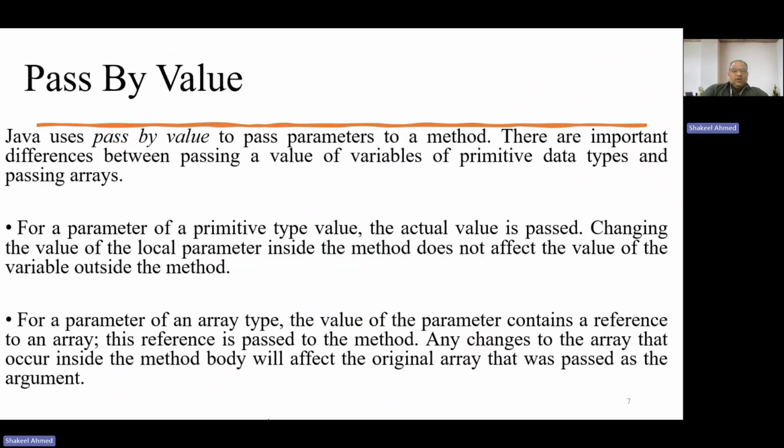Okay, so now in method passing, you have two ways: one is pass by value and the other is pass by reference. Now we will look into pass by value. Java uses pass by value to pass parameters to a method. There is an important difference between passing the value of a variable of a primitive data type and passing arrays. What is the difference? It depends on whether you are giving the values of variables, primitive data types, or arrays.